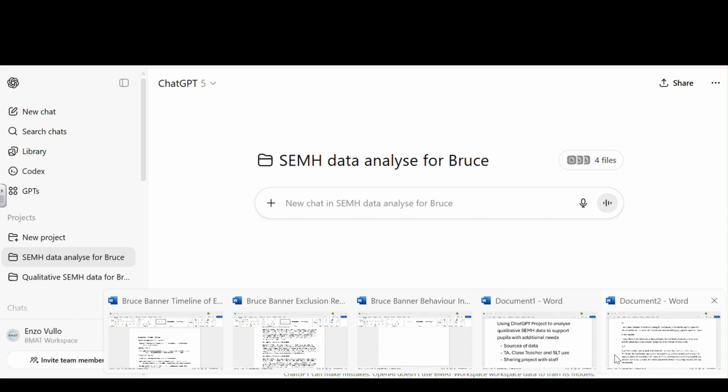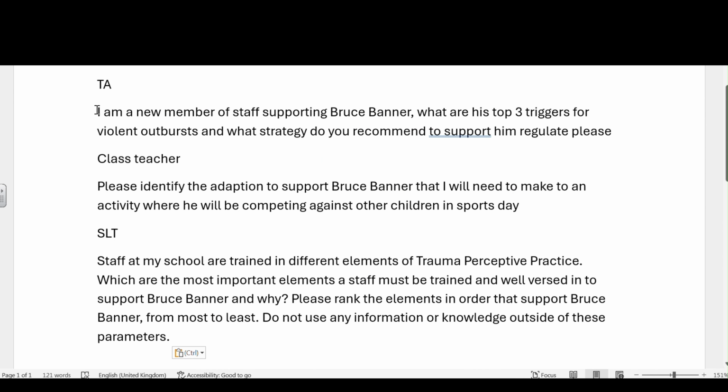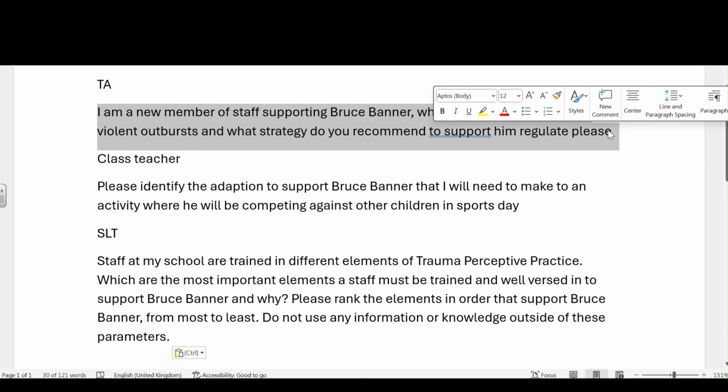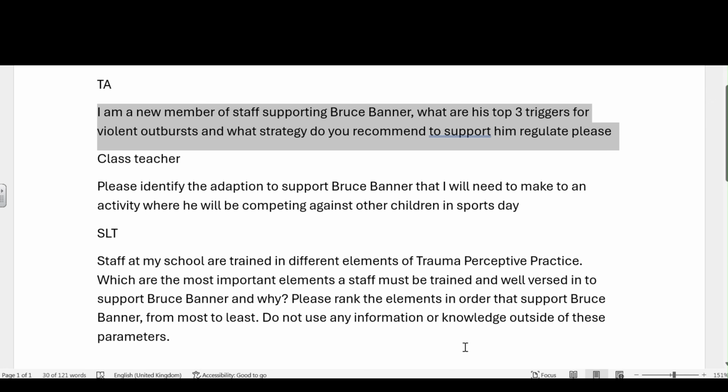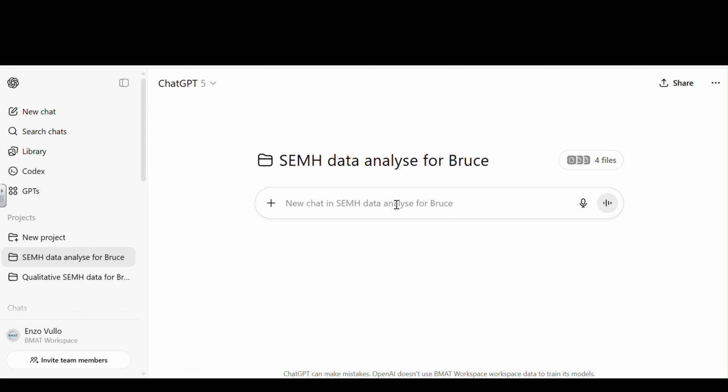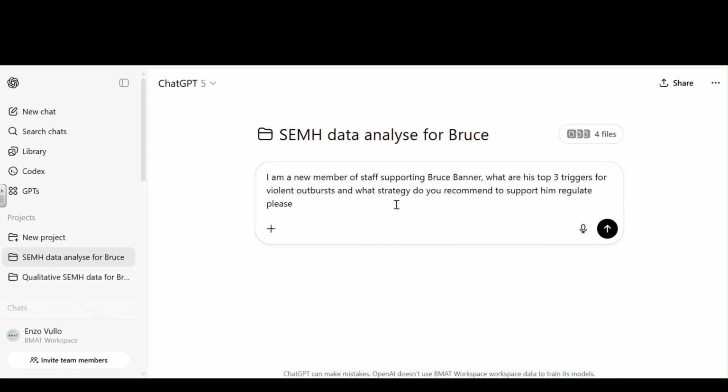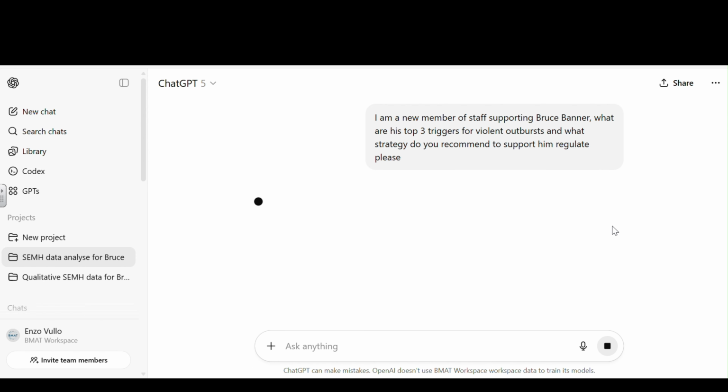What I'm now going to look at is some prompts. So my first prompt is for a TA. This is a new TA that will be looking after Bruce. So I will copy that and paste it. And basically it's giving an overview of the pupil for somebody who's never worked with him or knows him. So press go, off it goes. And it's going to be considering now, still thinking about it. Here we go.